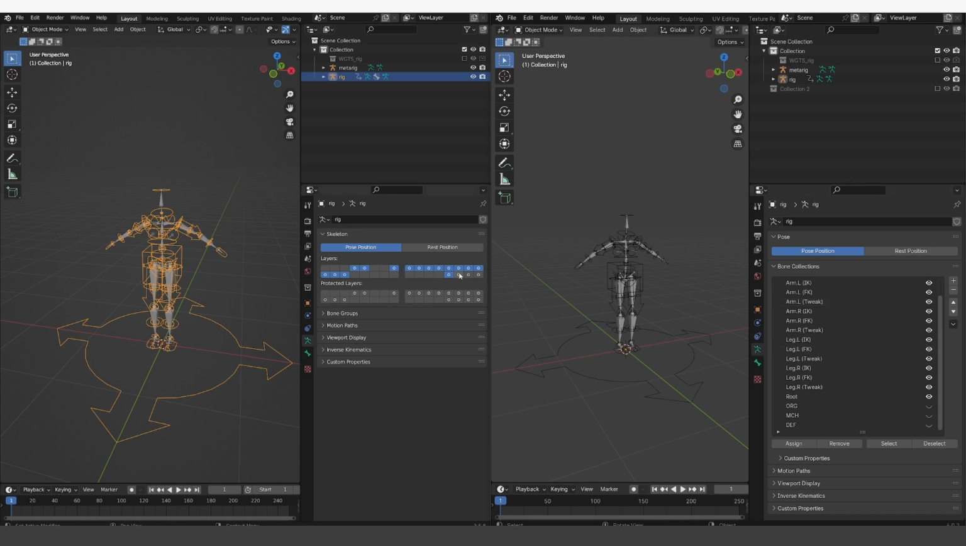And with the old bone layers, we could just click on a layer to see a solo representation of that layer. In Blender 4, what you could do is select that layer that you want to solo, and then you can go to the additional options and choose solo visibility.